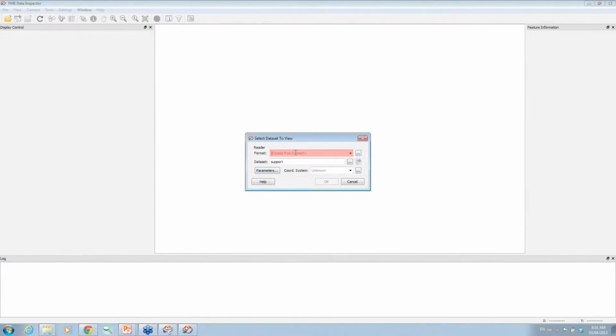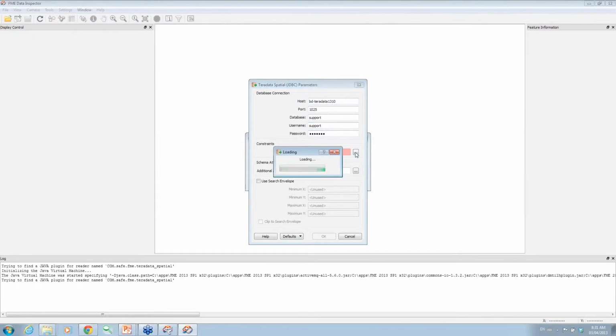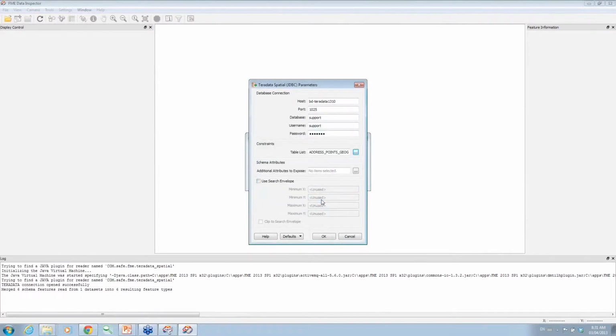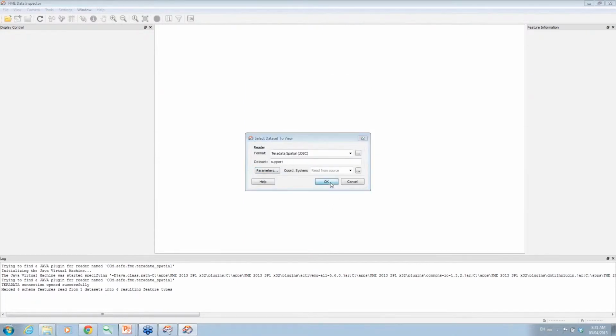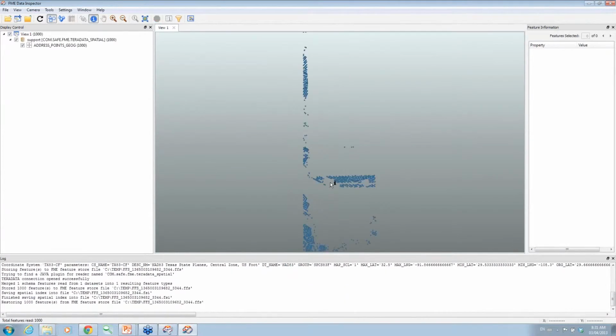Okay, well we'll load this up first. Teradata spatial. I wonder what your password is. Well, I used to like it better when dev was less to type. There we go. Pick address points, and we'll load that up. So this should be some point geometries. And okay, there's our first 1,000 points essentially.